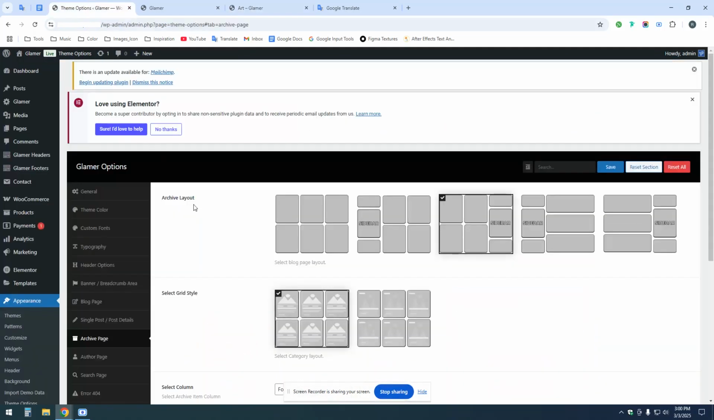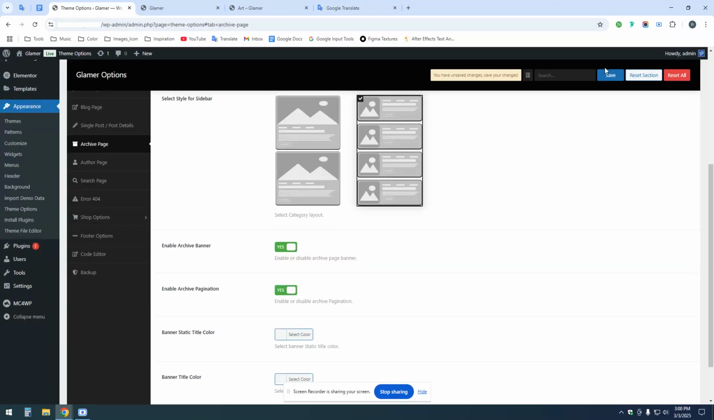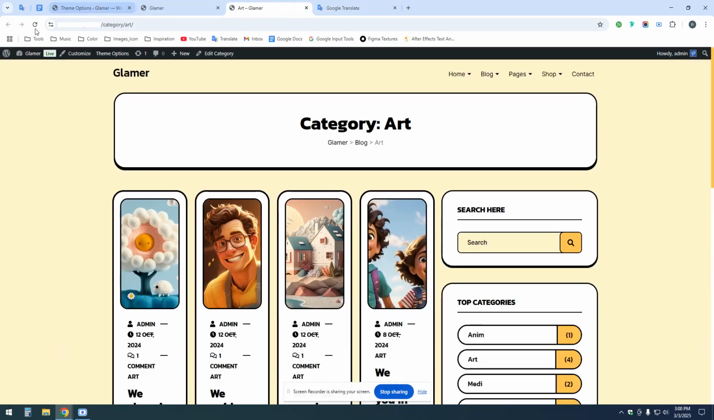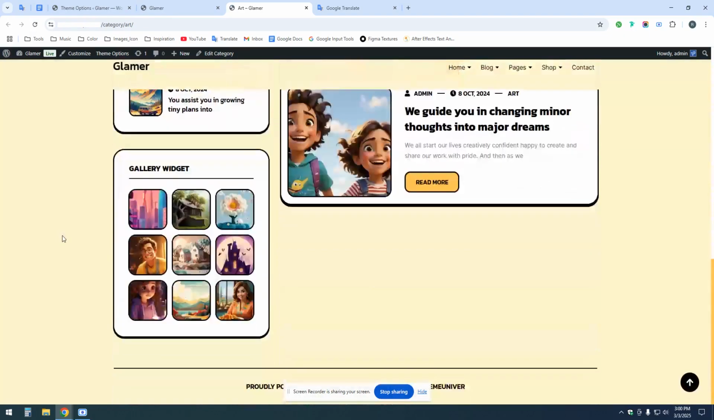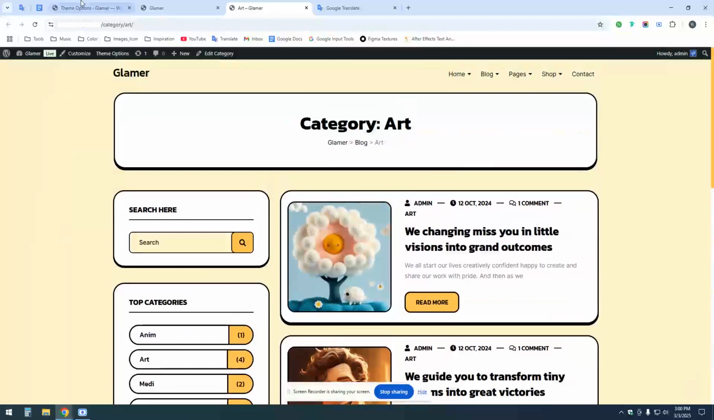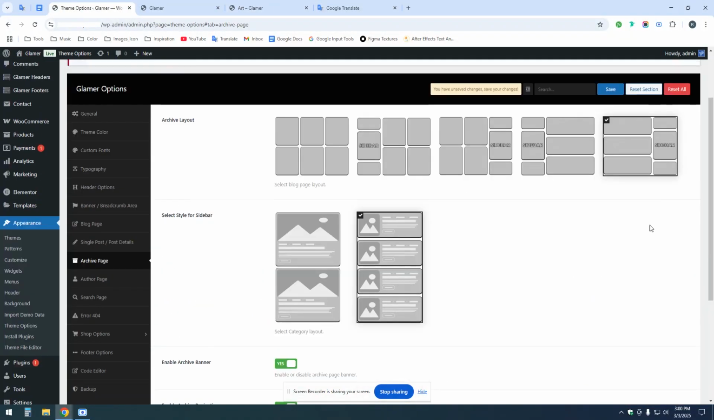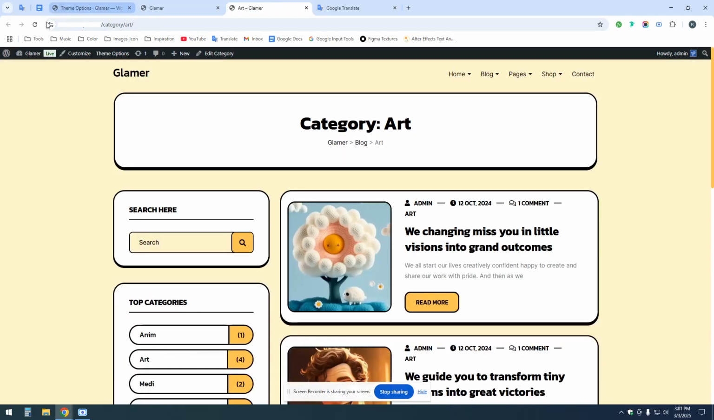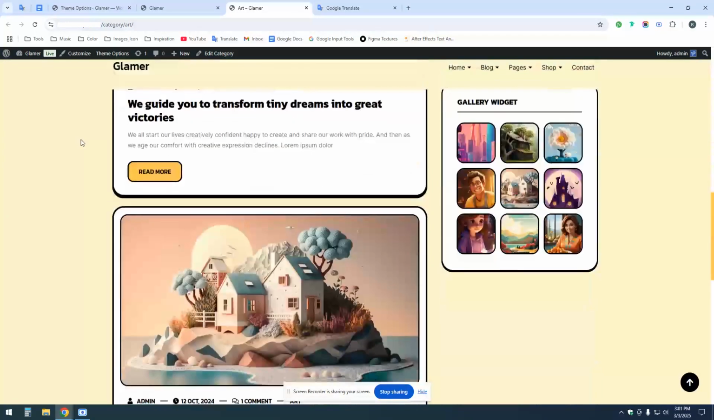Back to the setting again. As the previous one, it has also list sidebar option. So I'm going to choose the left list sidebar. As a grid style, I'm going to choose the second one. Click on save. Back to the page and refresh it. As you can see, the style has been changed. Back to the setting again. Now I'm going to choose the right sidebar list option. As a grid style, I'm going to choose the first one. Click on save. Go back to the page and refresh it. As you can see, the style has been changed.